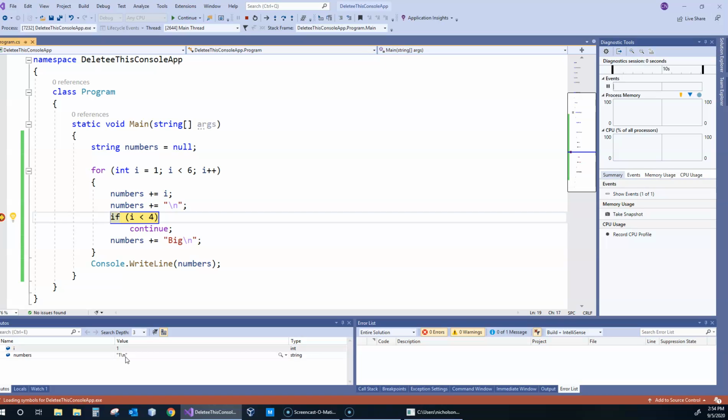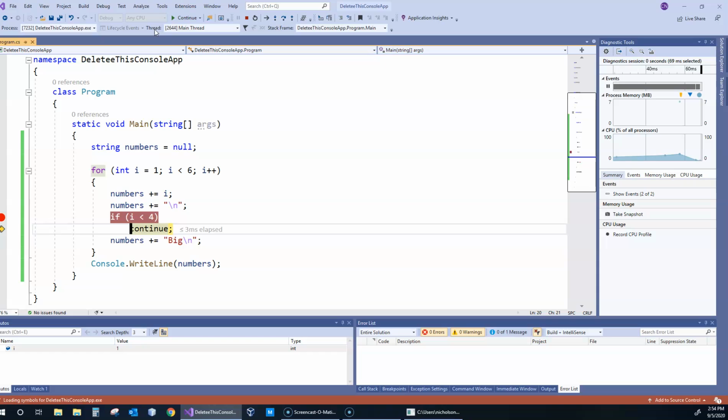1 is less than 4, so it should continue. Let's see what happens. We'll step F11, and you see that it's on the continue line now. So at the current execution, it's saying, I am about to continue. When you hit F11 again, I will have continued.